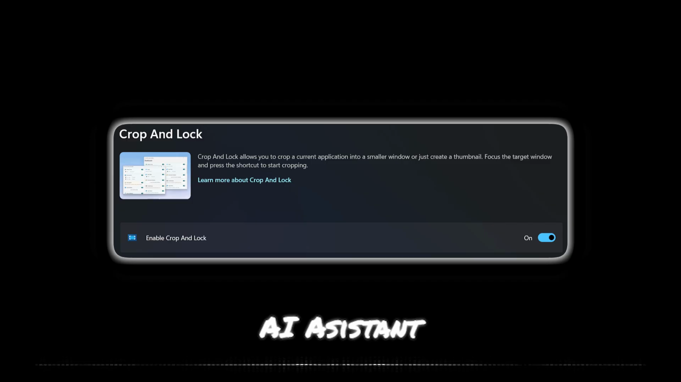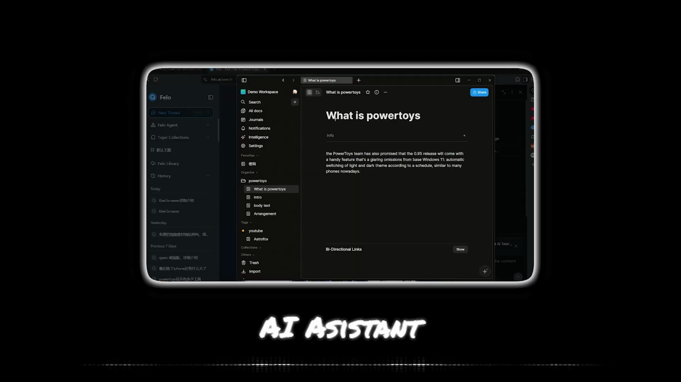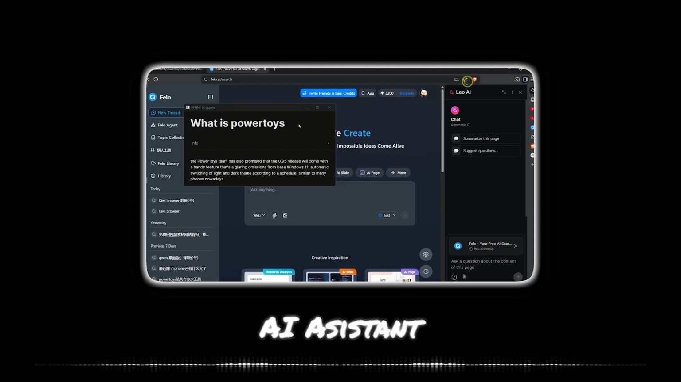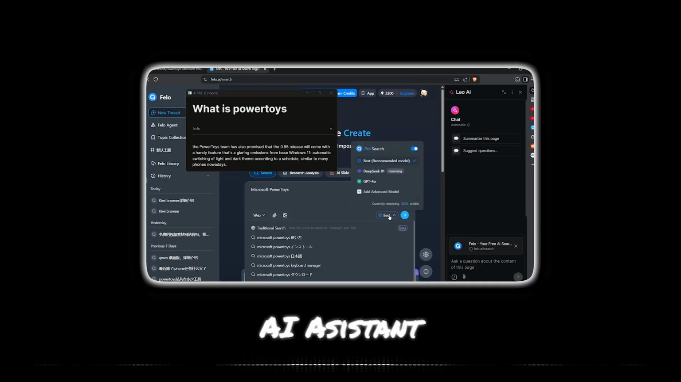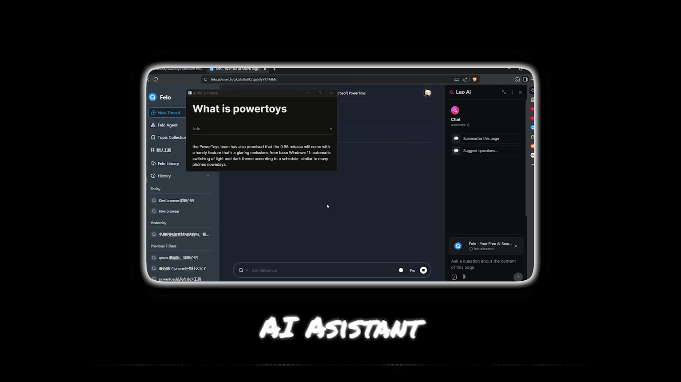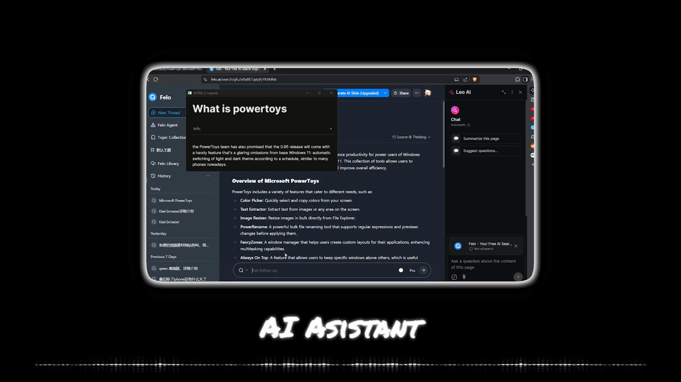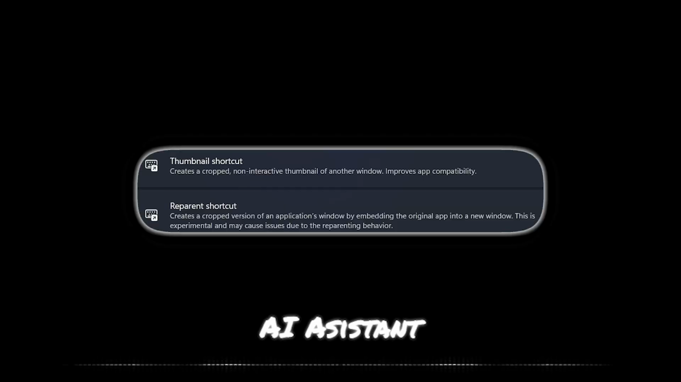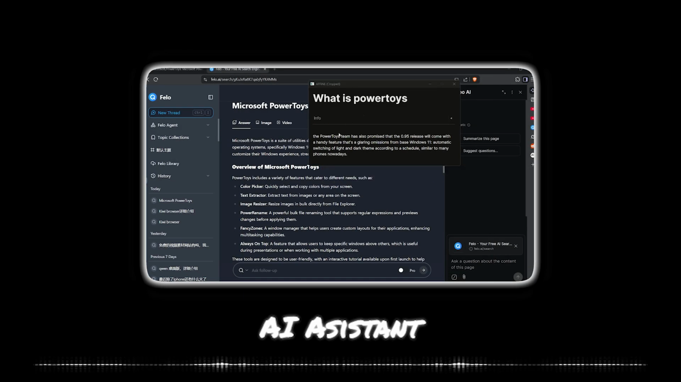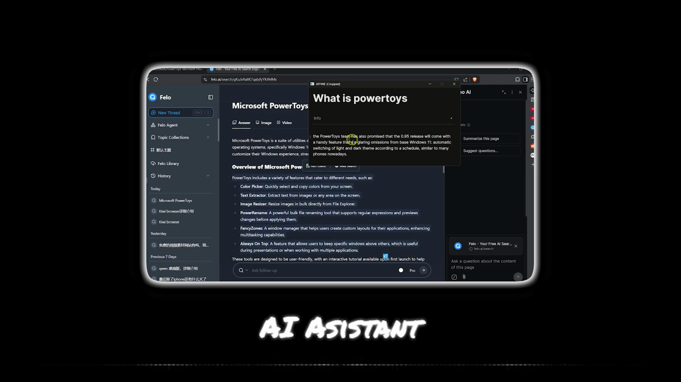And one more in this category, Crop and Lock. Sounds intriguing. It is pretty neat. Imagine you only need to see one specific chart on a web page that updates live. Crop and Lock lets you, well, crop just that part of the window. And it stays visible, like a little widget. Exactly. It floats on top. And it has 2 modes. Thumbnail, which is just view only, and reparent, where the cropped section is actually still interactive. Pretty cool for monitoring things.